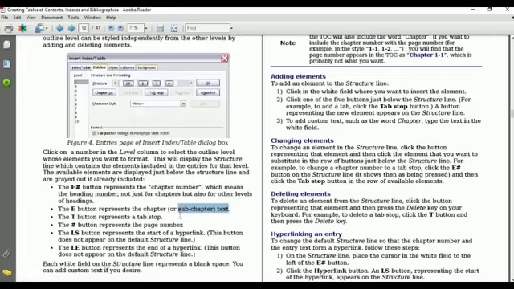Then T represents tab stop, which means a gap. Then the hash button represents the page number. Then the LS button represents the start of a hyperlink, meaning where you want to start. And LE represents the end of a hyperlink, meaning where you want to finish it.